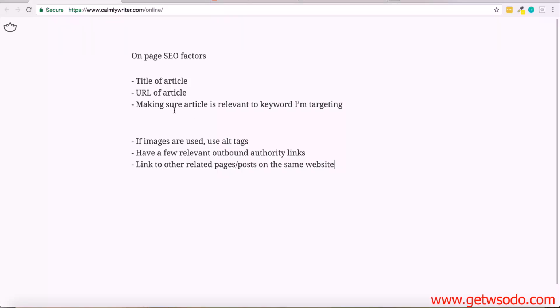And then just making sure that the article is relevant to the keyword that you're targeting. In the previous video, I mentioned that we're going to be focusing on long tail keywords, so you don't have to really worry about keyword stuffing or making sure it's in there in your article like 10 or 12 times or 3 times per every 100 words or anything like that. Just make sure that it reads very naturally.